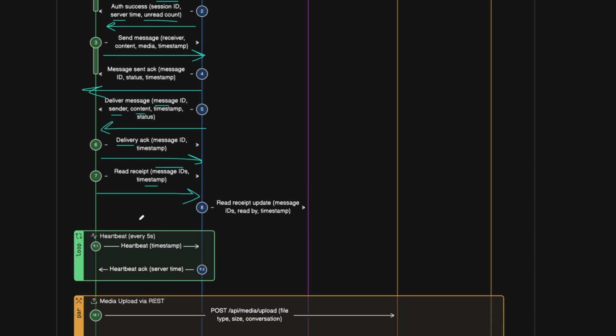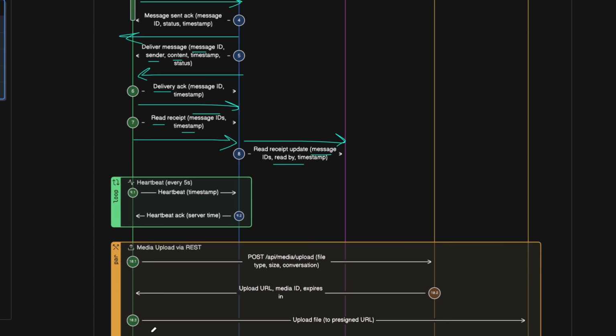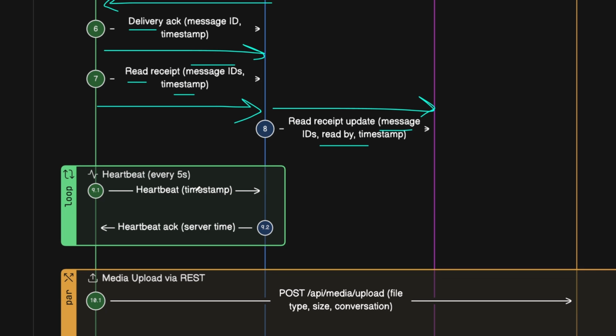Whenever, let's say, the message was read, the server needs to also update the read receipt with the message ID and when it was read, so that the sender, who's on the other side, also knows when the message was read. Also, the client and server need to maintain the presence heartbeat between each other every, let's say, 5 or 10 seconds. So client will check whether the server is still available.